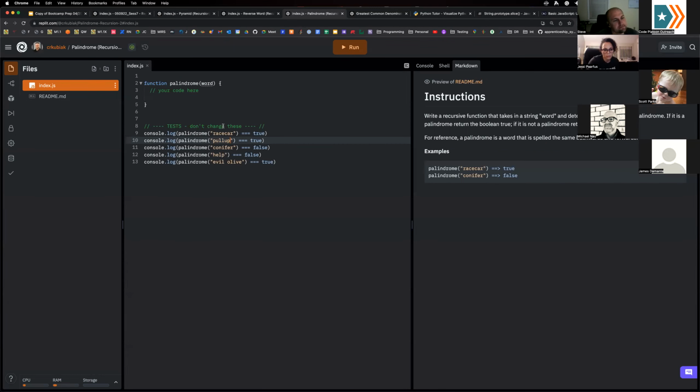All right, so this one, we kind of stop when we're comparing 2 letters that are equal to each other. But in race car, right, there's nothing to compare the E to. So these are both palindromes, but they're 2 separate cases.